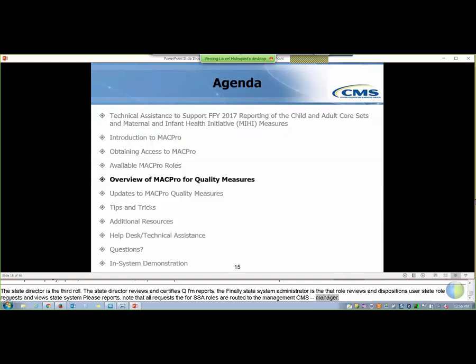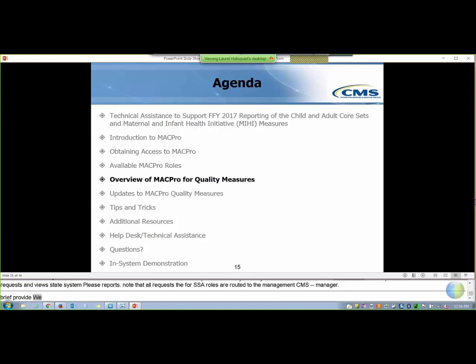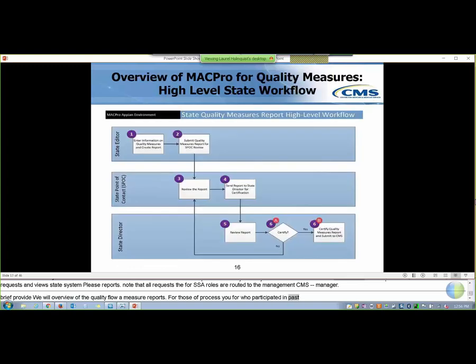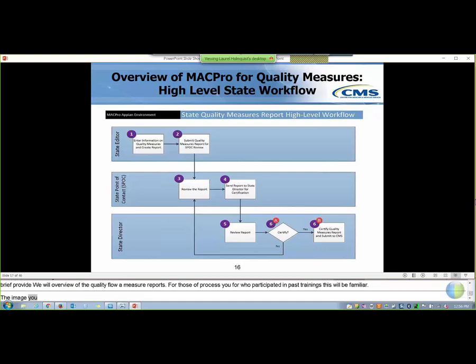We will now provide a brief overview of the process flow for a quality measure report. For those of you who participated in past trainings, this should be familiar. The image you see here is an overview of the state submission process for a quality measure report and outlines the Macpro user roles it involves.